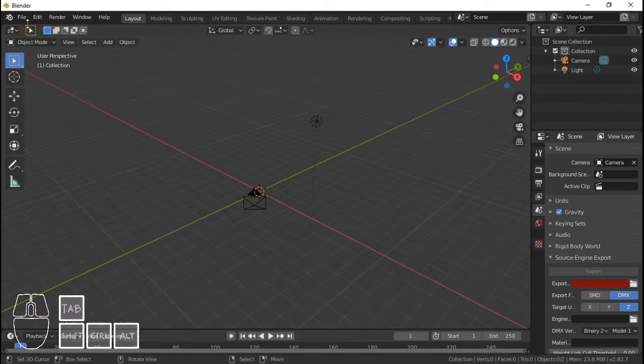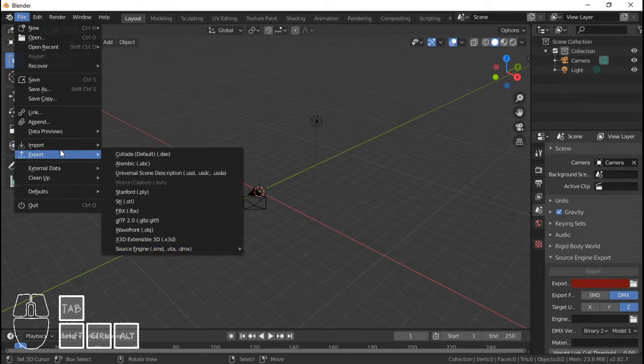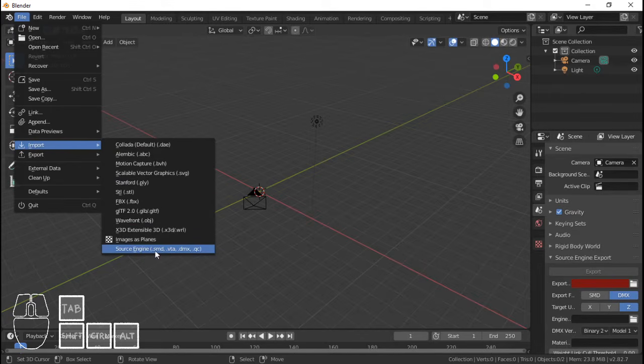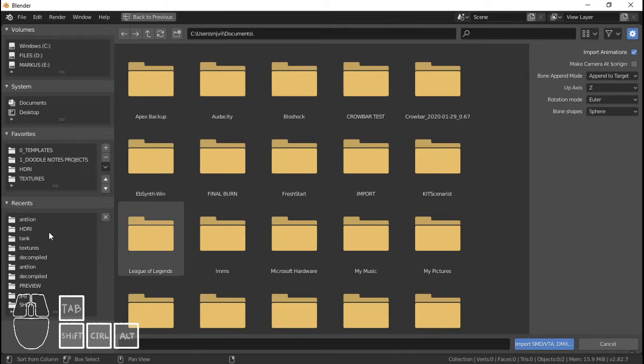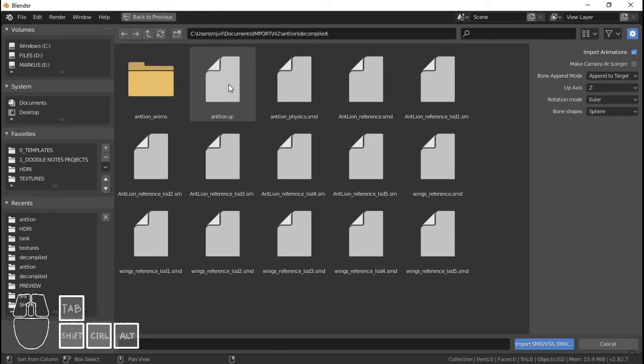Anyways, we're gonna head over to File, Import, and if you've turned on or installed the Blender Source Tools add-on, this should come out in the import settings here. So we're just gonna select Source Engine right here, and I'm gonna head over to our import folder to import the files. We're gonna head to the decompiled folder, and I'm just gonna select the Antlion.qc. This is the only thing I'm gonna select, and I'm gonna press import.